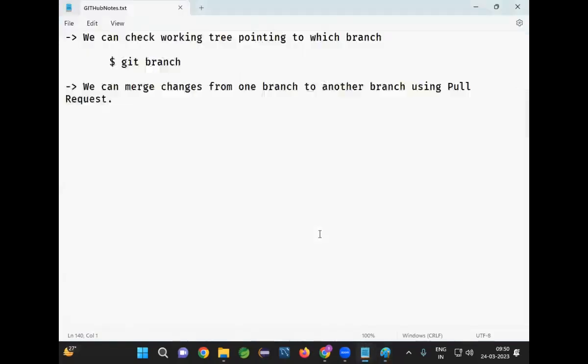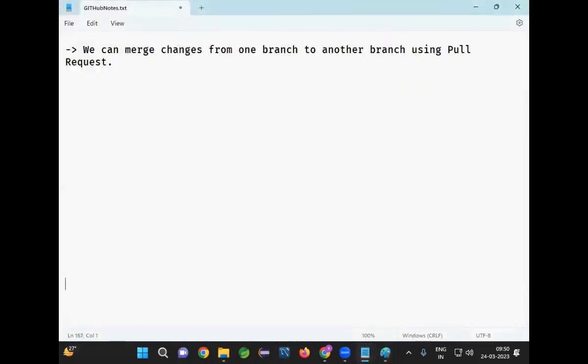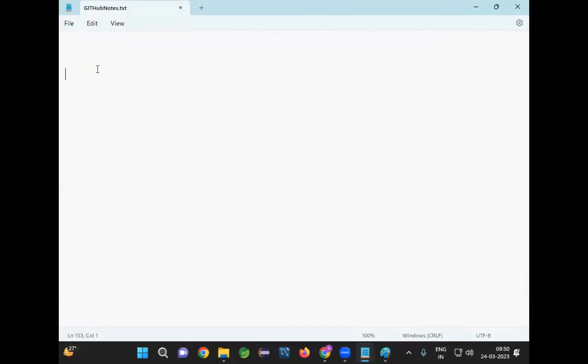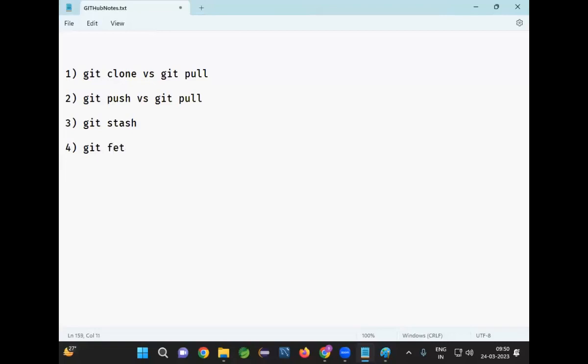Perfect. Now guys, today let's understand some interview questions related to Git. They will ask a question, Git clone versus Git pull. And they will ask, Git push versus Git pull. And what is the Git stash command? And they will ask, what is Git fetch versus Git pull? Right? And they will ask a question, Git merge versus Git rebase.